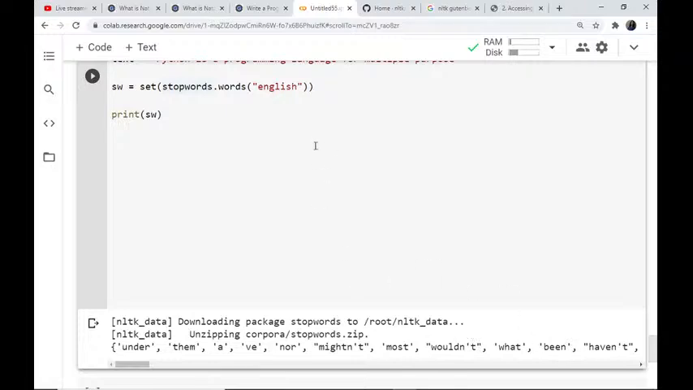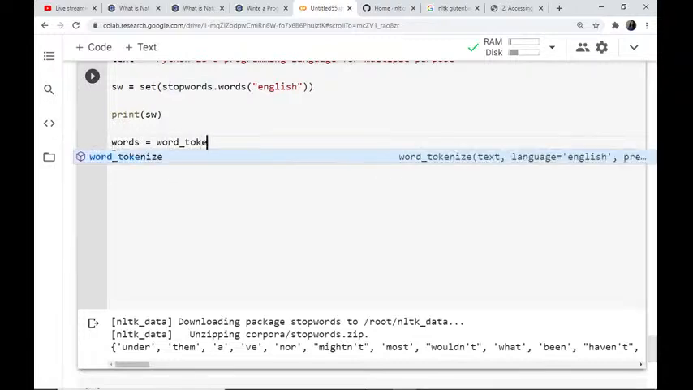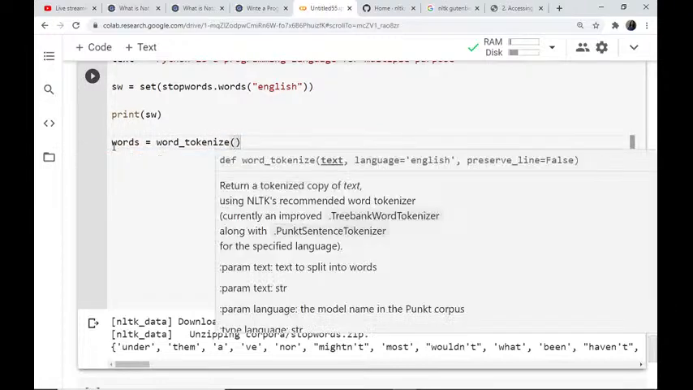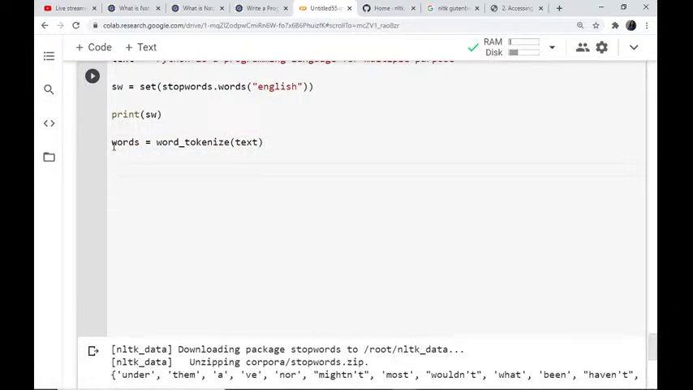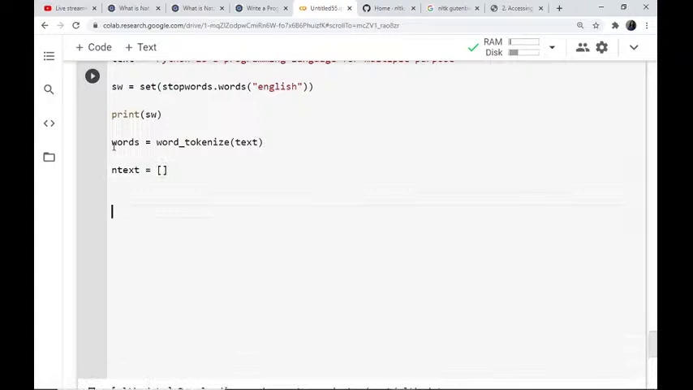Now from my sentence, Python is a programming language for multiple purpose, I just want to remove the stop words. So what I can do here is write words equals word_tokenize, and inside this I'm passing text. Then I'm keeping an empty list, ntext, and here I'll run a loop: for i in words, if i not in sw, it's not a stop word, then I'll append it. So ntext.append(i), and then I'll print ntext.